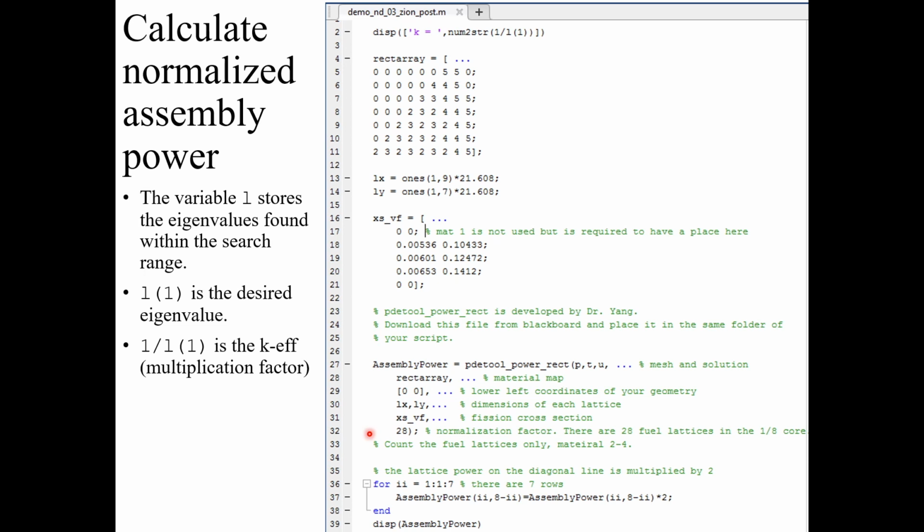Next one here is the number of fuel lattice inside this core. This is called the normalization factor. You need to tell this function how many fuel assemblies there are inside your entire geometry. So you just need to count the number of fuel assemblies. If an assembly is not fuel, you do not count it. For example, in this model, we have water as material number 5. Therefore, anything labeled by material number 5 will not be counted.